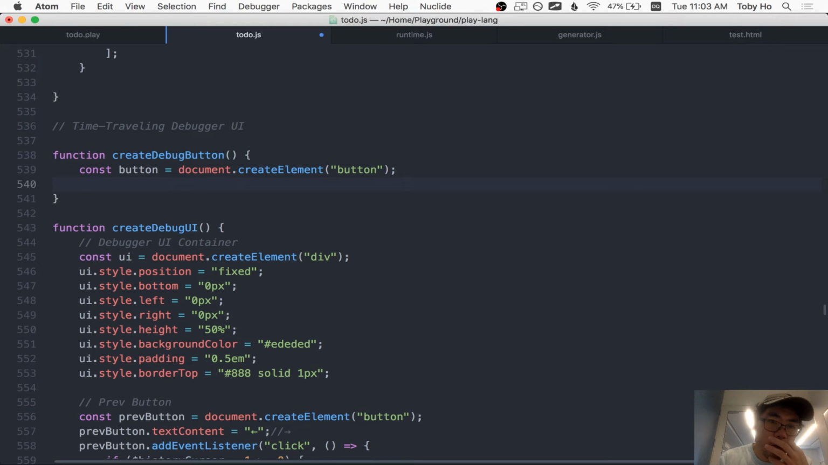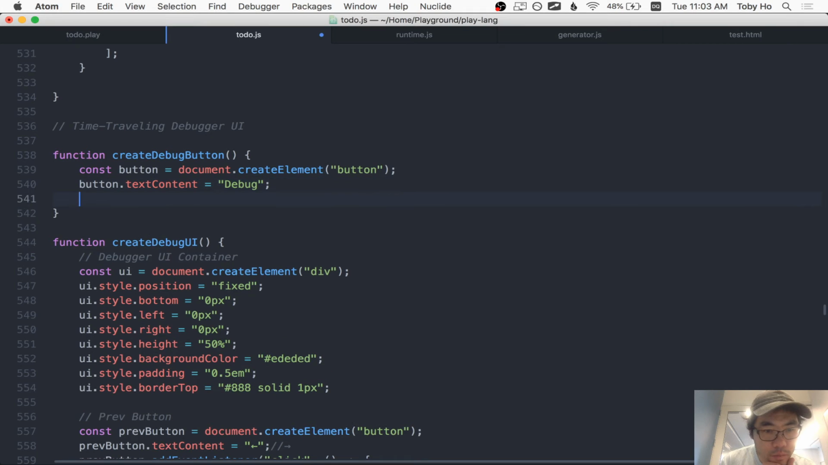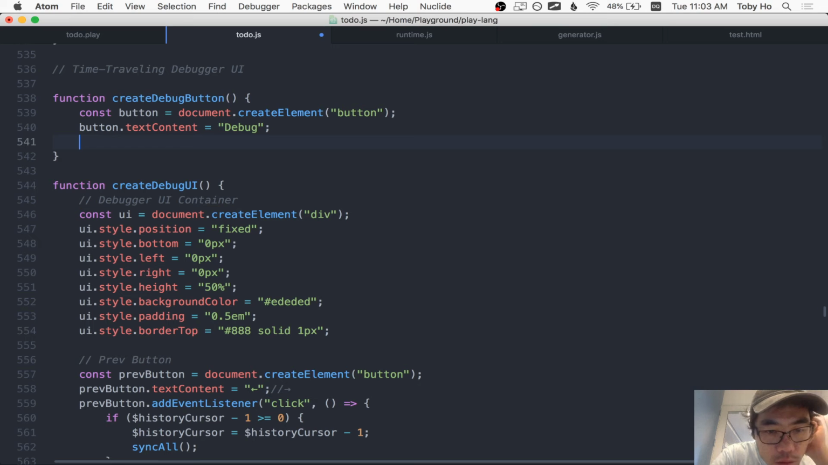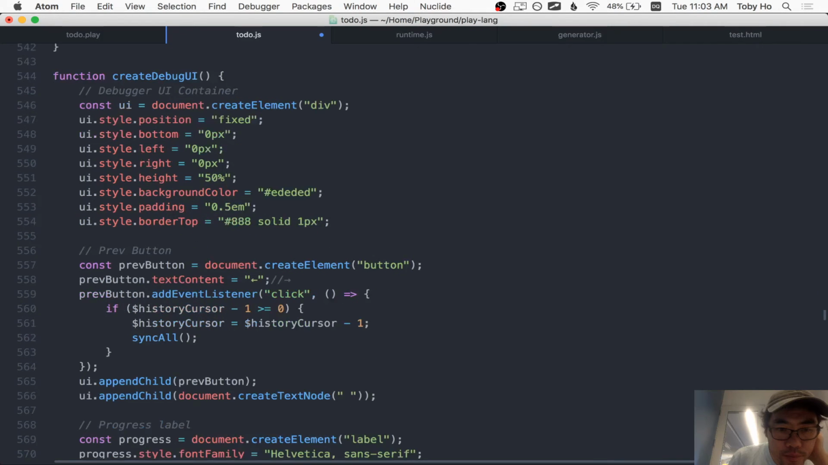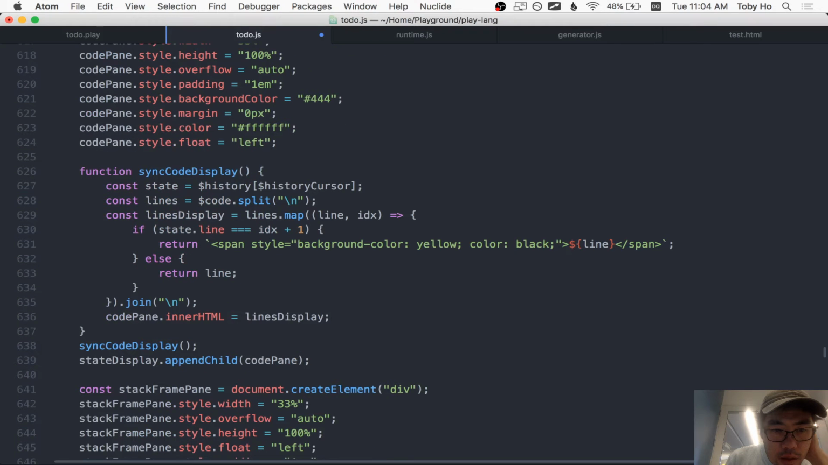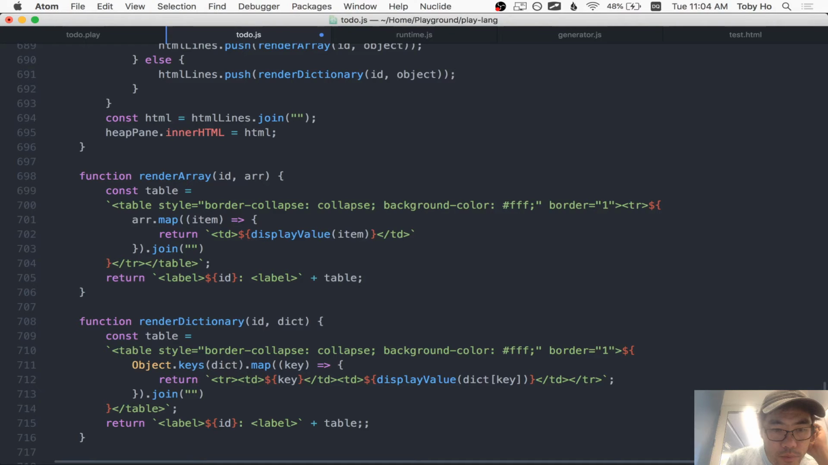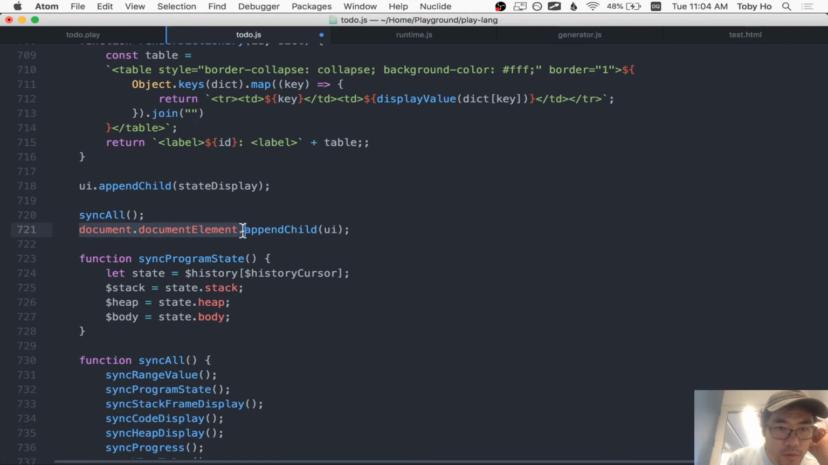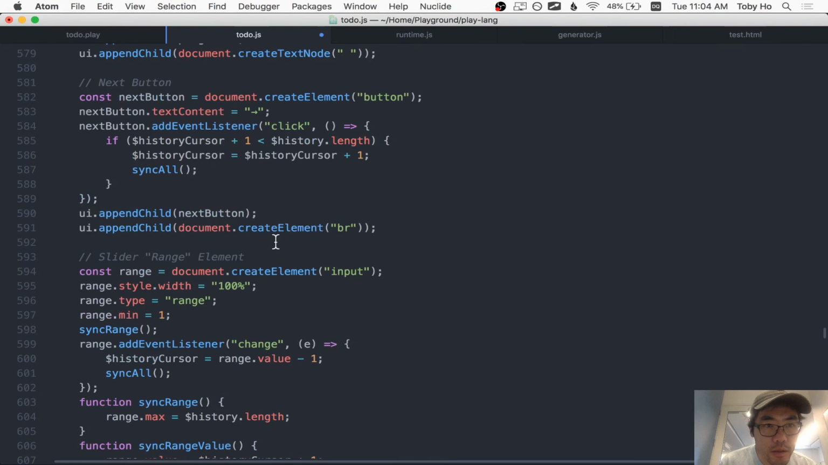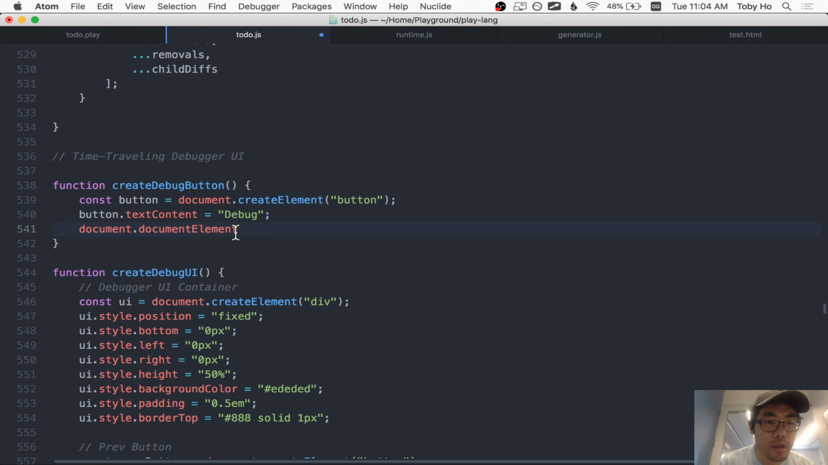I'm gonna use the raw DOM API to make DOM elements, and if you've never done this before, then this might be an educational experience. This is how you create a DOM element, and I want a button to say debug. So I say its text content is debug. And I want to append it to maybe the document element. Let me think. Where did I choose to put it? Yeah, I did it to the document element so that it's not in the body, so it doesn't interfere with the actual program.